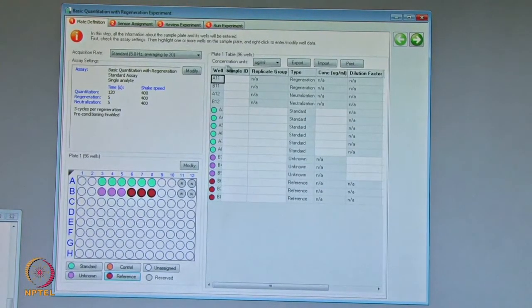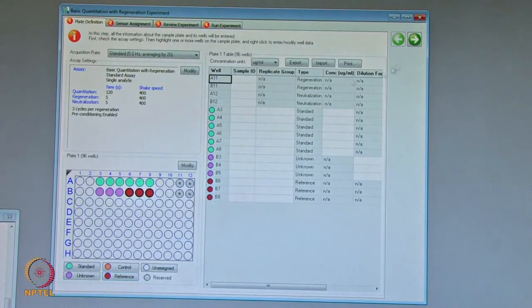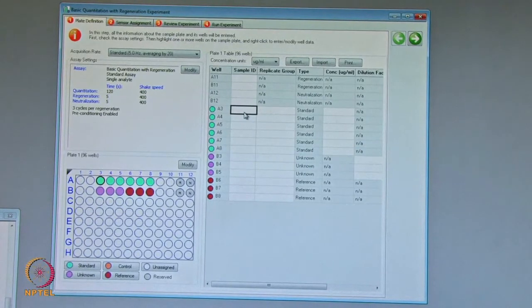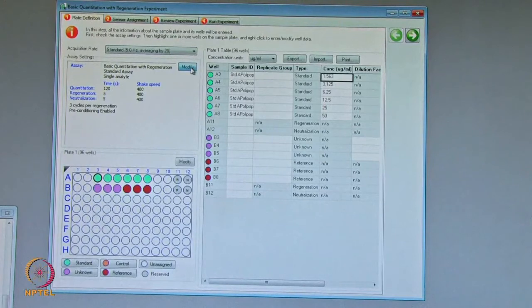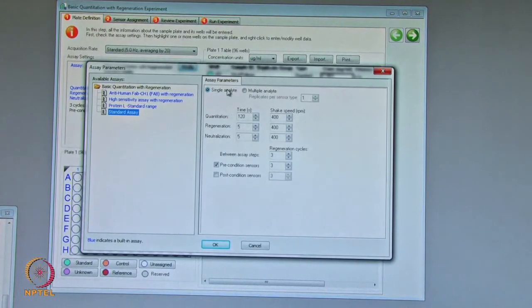Here in the table on your right hand side we have to put the information. In the A3 what you had put and A8 what you had put. In the method modify section here, single analyte we have to choose, 120 seconds, and 400. The regeneration is 5 seconds, it will dip in the acidic buffer, 5 seconds it will dip in the neutral buffer. That cycle has to be performed at least for the three cycles.